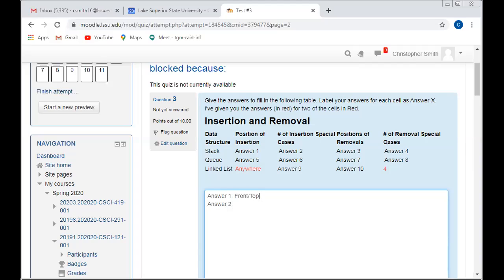The number of insertion special cases. Well, it turns out that there are 0 special cases for insertion into a stack. Answer 3, position of removals. That is, again, the front or the top, whichever you happen to call it. Answer 4, the number of special cases for removal. Okay, well, the stack has 1 special case. That's an error case, and that's when you try to delete or pop an empty stack.